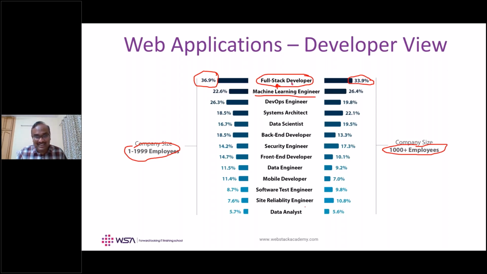Great, but it's not easy. I'll come to that part now. It's not easy to know everything: front end, connector, back end, database. To be good in that is very, very, very difficult for many of you, right?